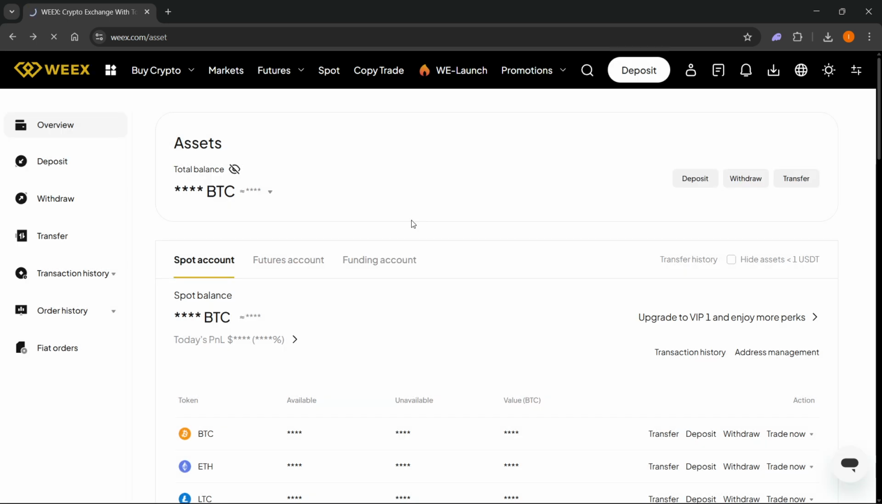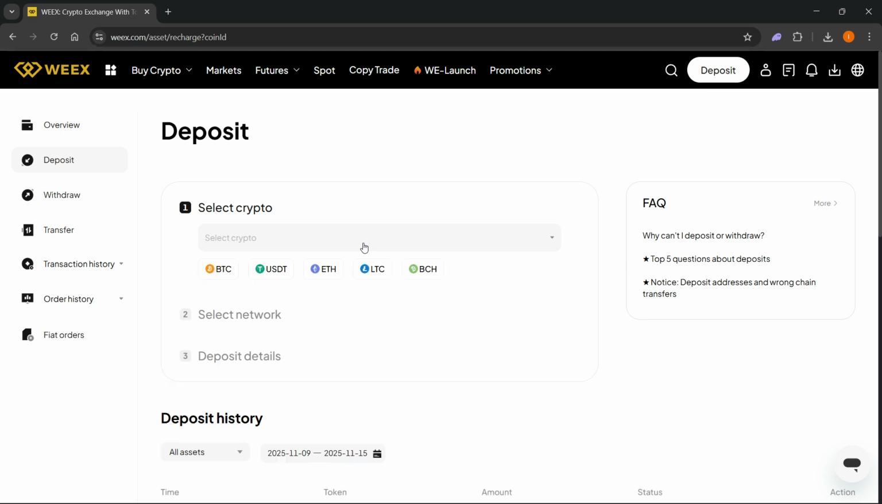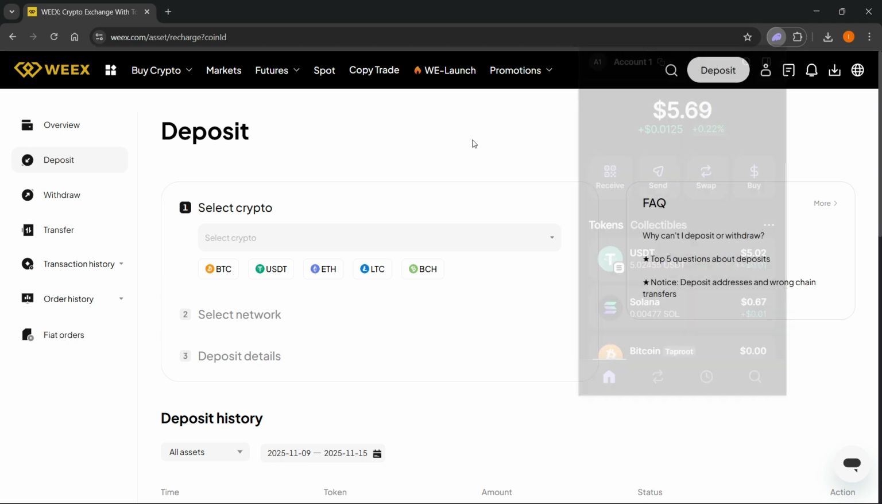So I'm going to click that, and then it's going to take me to this deposit tab here where you first have to select your crypto. So I'm going to be sending some crypto over from my Phantom wallet. As you can see, I have like $5.7 on here, and of course you can do this on any wallet, so you could use whatever wallet you use, like Binance, maybe even Coinbase, Phantom, Trust Wallet, MetaMask, whatever you want. So just make sure you do have some money on there. You can send over to Weex.